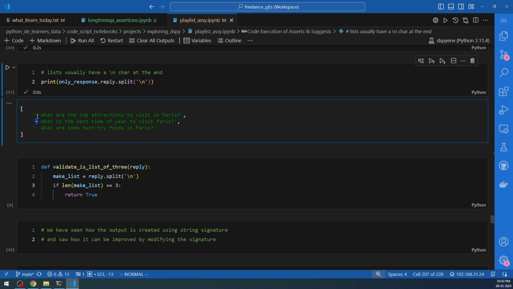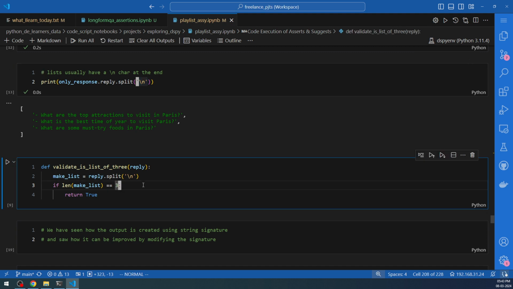You cannot actually split using these hyphens. It might get confused with other hyphens or other asterisks inside the text. But the new line characters are usually placed at the end, so you can reliably use the new line character to do the splitting. These things are heuristics that you learn as you start coding and as you start solving problems.